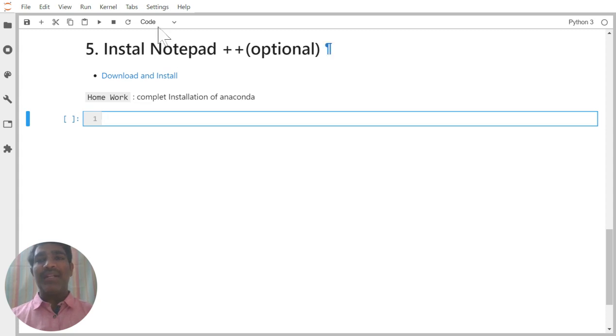I recommend instead of the Notepad, install the Notepad plus plus. Notepad plus plus has some extra advantages. Even you can highlight the hyperlink. Even you can go and you can type the Markdown language. There are all languages supported by Notepad plus plus.